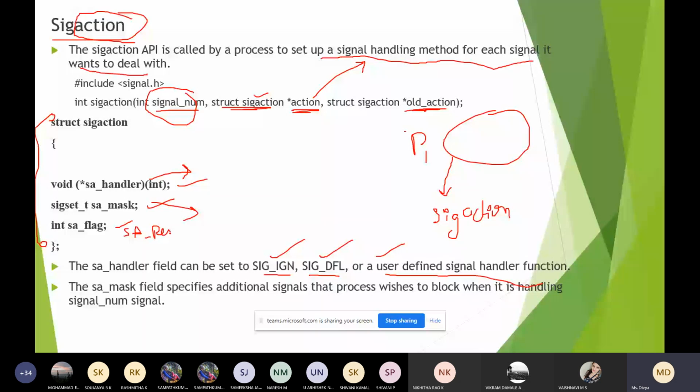So these are built-in flags. Mainly these flags are used for restart. There are different flags. If the signal number is called, SA handler is set to default signal. We need not worry much about this. The signal flags will tell how to handle the signal handlers.